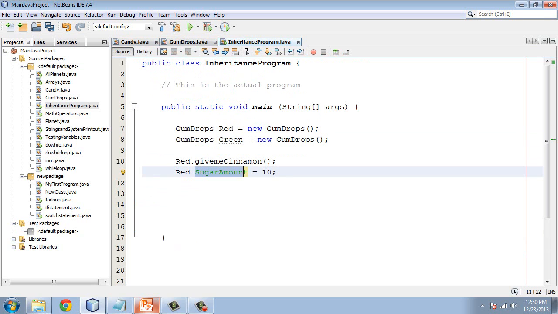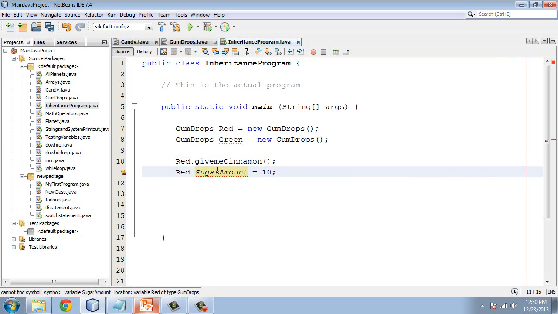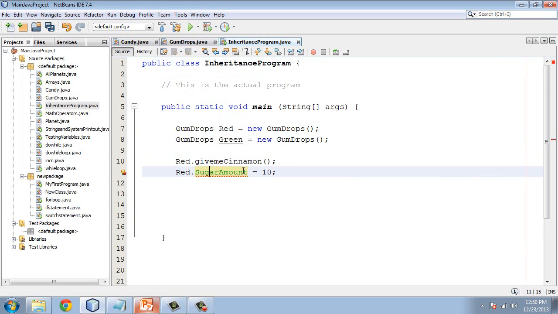And let me show you that. Let's go ahead and get rid of this extends here. And you'll notice we should get IntelliSense, and we do. It no longer knows about that because it can't get to it, because this is no longer inheriting the sugar amount. So if we stick that back here, now we have access to it. You see how that works?